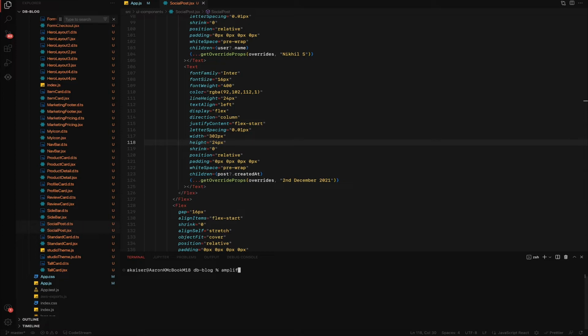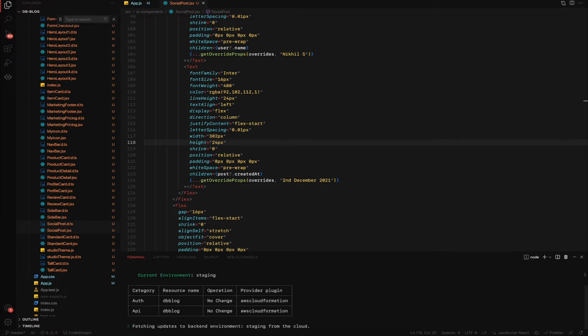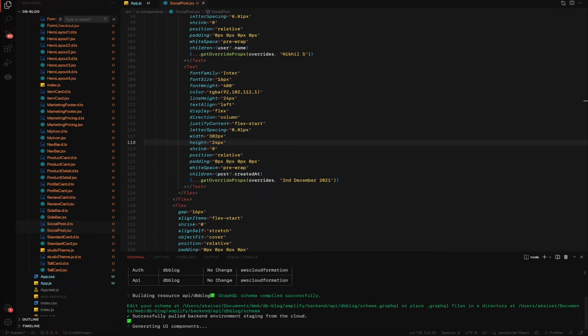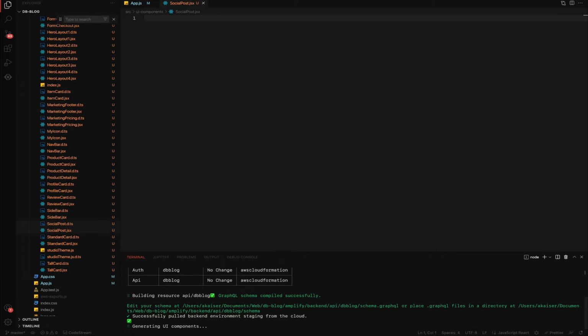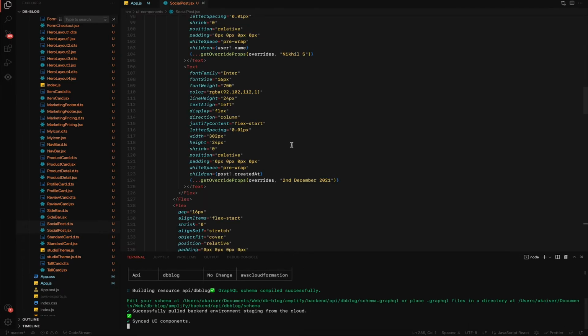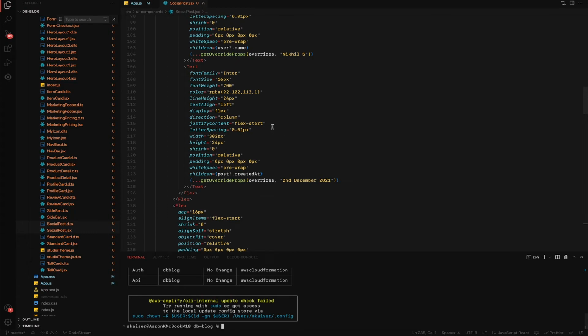And what I'm going to do is amplify pull, and we should see that update to make the font a little bit bolder. Once this pull goes through, it's going to recreate those components for us. So now you can see we're on the date field here, and it's updated the font weight to 700. So it should be nice and bold now.